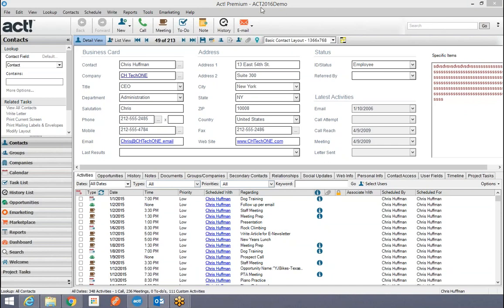We're using the ACT 2016 demo database. Everybody gets a copy of this database when ACT installs. It's a good one to play on. I'm logged in as a user named Chris Huffman. If you ever want to use your ACT demo database, the version depends on which version of ACT you're running, but the login is always the same: Chris space Huffman, and no password. That gives you admin rights.